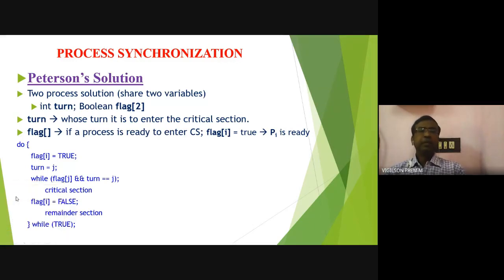Very simple algorithm. Here we are defining two variables: integer turn, so this turn must have an integer value only, and flag, which will have either true or false. See, the size of the flag is 2, so in total it can accommodate only two values. That is why we refer to this algorithm as meant for only two processes.